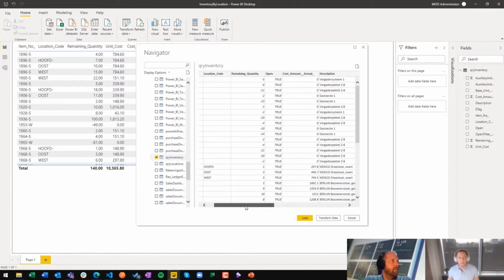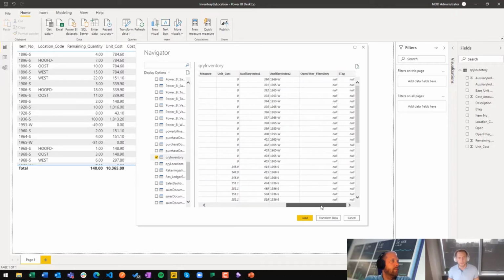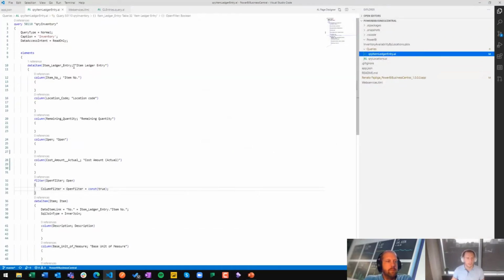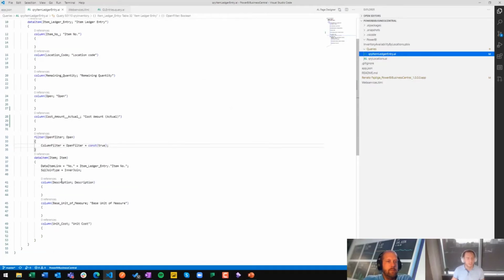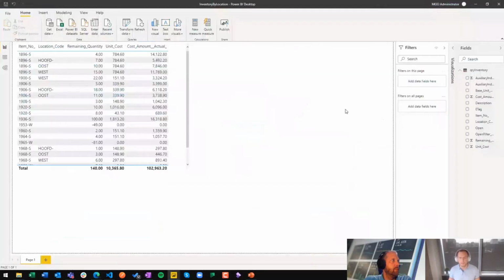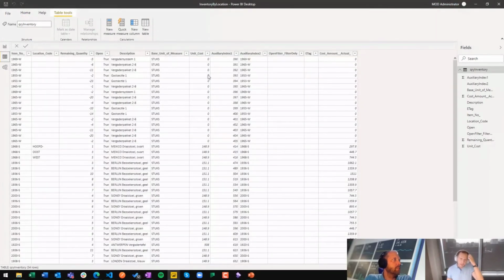And I can see here all the transactions for item ledger entry with all the fields from my query. This means that now I also see the fields from the item ledger entry table and also from the item table. When I click load, I will get the same screen like I have now here in my query inventory. If I take a look at my data, I can see my data from the Business Central.